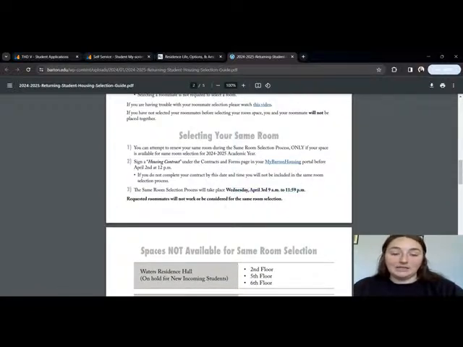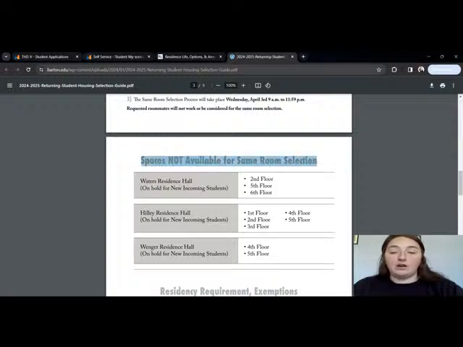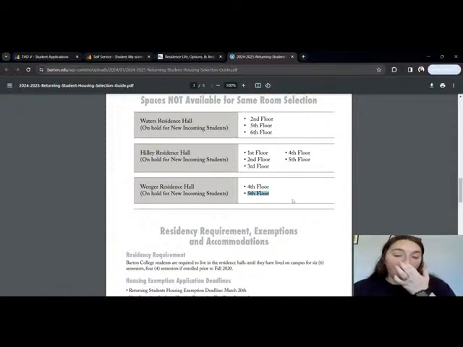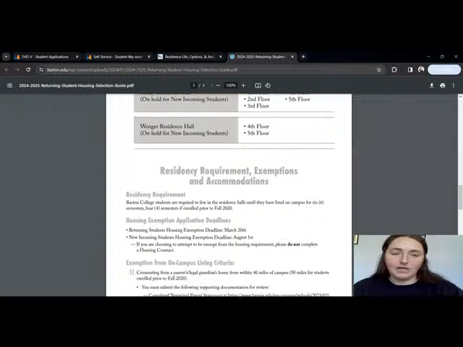And it also has the dates. It has the spaces that are not available for same room selection. So these are the listed floors that will not be available for same room: Waters 2nd floor, 5th floor, 6th floor, all of Hilley Residence Hall, and then Wenger 4th floor and 5th floor. All of these floors should be the same from last year, except Wenger 5th floor, which has been updated, and Hackney Residence Hall will be reselectable. Every space will be reselectable. Wenger 5th floor was added as we needed more incoming male spaces for next year, just to give you some information on why we would need that.